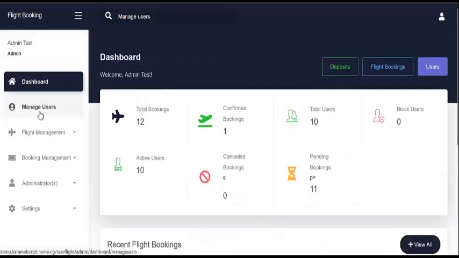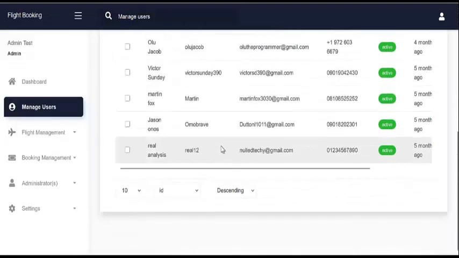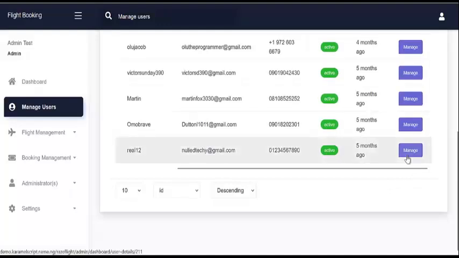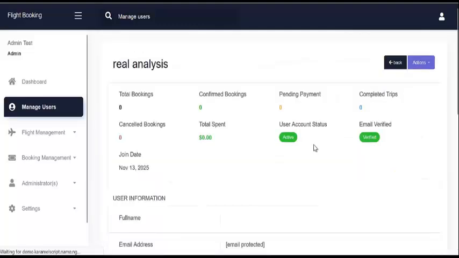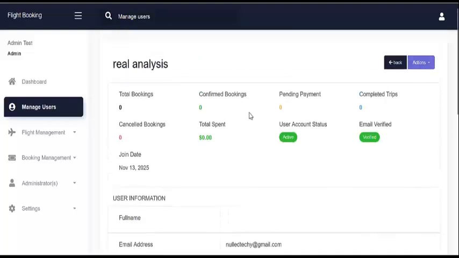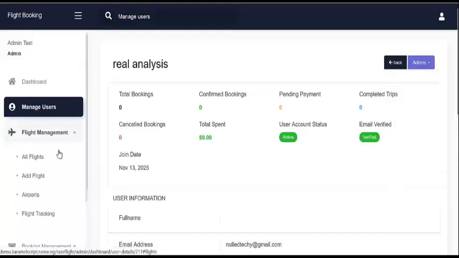So click on manage users here. You can actually see all the users on this particular website. You can choose to click on manage this particular user. You can see details of this user, pending confirmation, just basic details. Here you can choose login activities, reset password, clear account, add referral, send email, or login to this particular user's account. Here you have flight management, all flights.